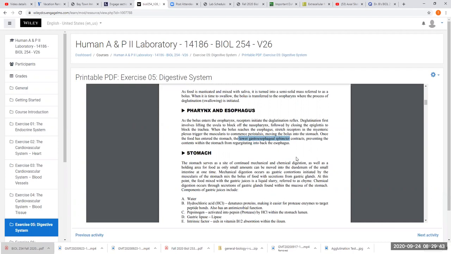But in a chronic setting, where it happens over and over and over, that's basically GERD, gastroesophageal reflux disorder. So that's a problem with this sphincter muscle. It has to open to allow food to enter the stomach. It has to contract to prevent the food, or the bolus at that point, from leaving the stomach and you regurgitating it back up into the esophagus. That's the role of that sphincter muscle.